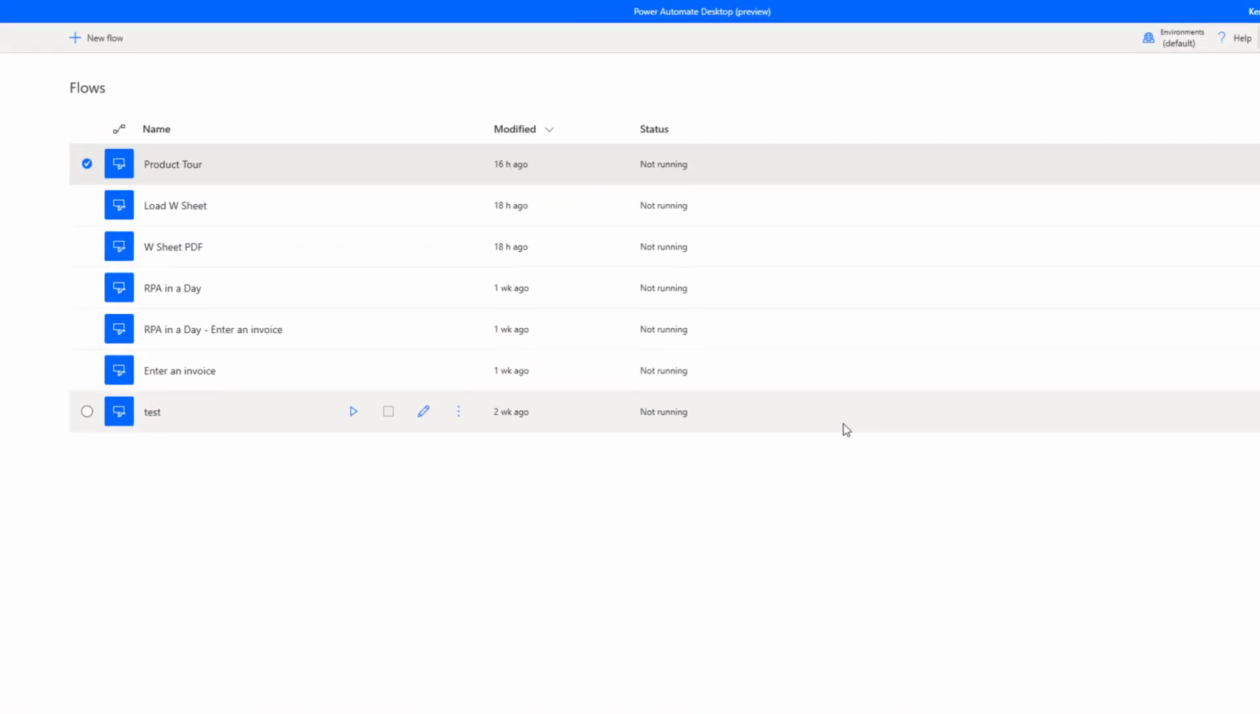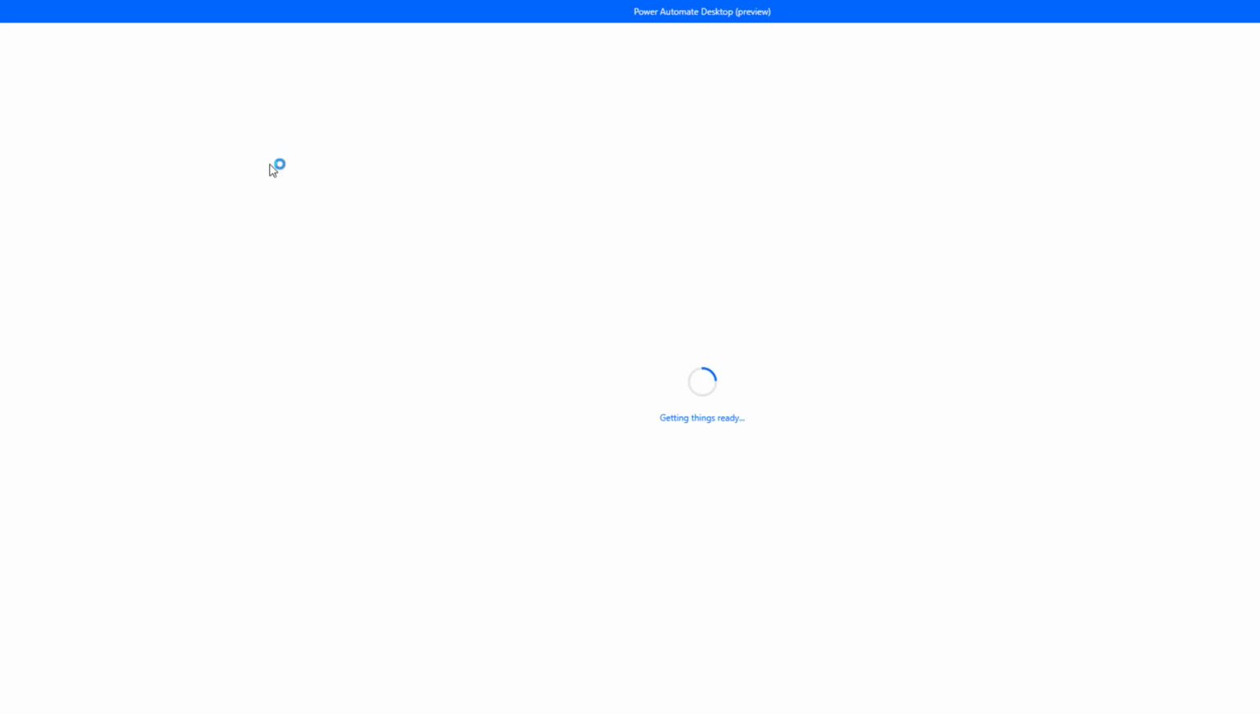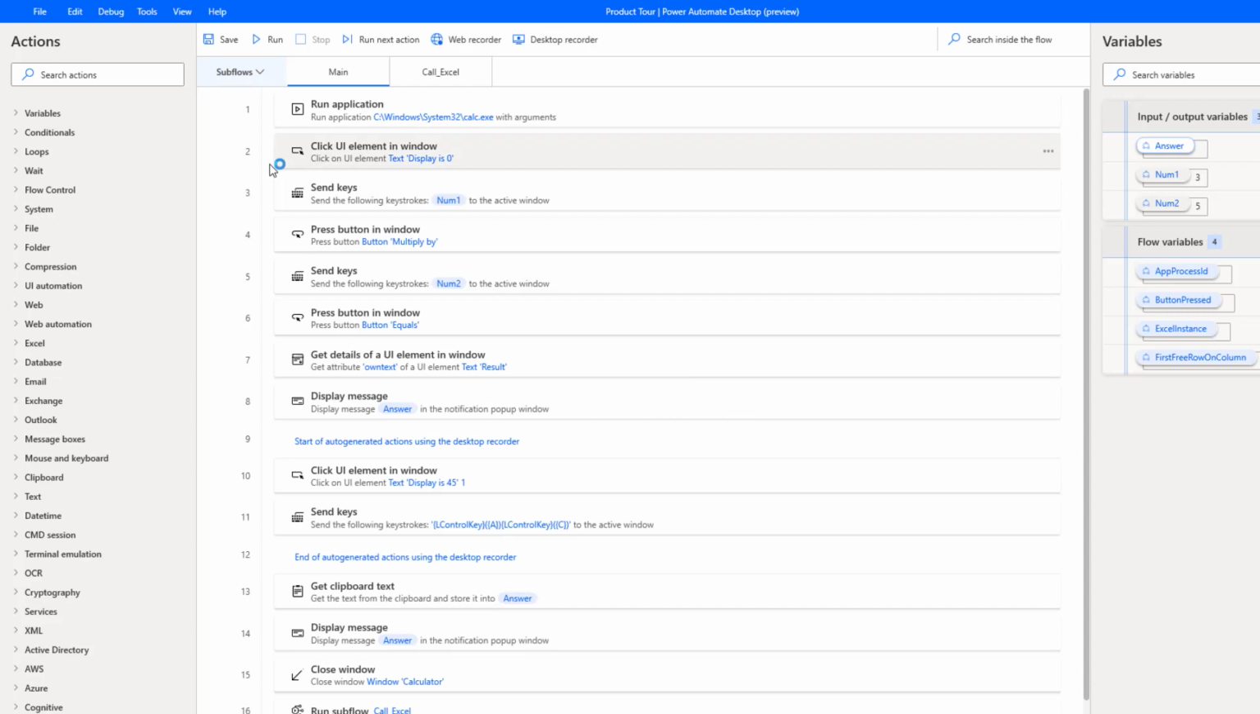Okay, so I'm in Power Automate Desktop. These are the UI flows that have already been created in this environment. Let's open up Product Tour. This is the UI flow that I'm just going to use to show you some of the capabilities that exist inside of Power Automate Desktop. There's obviously a lot, so we're only going to scrape the surface here.